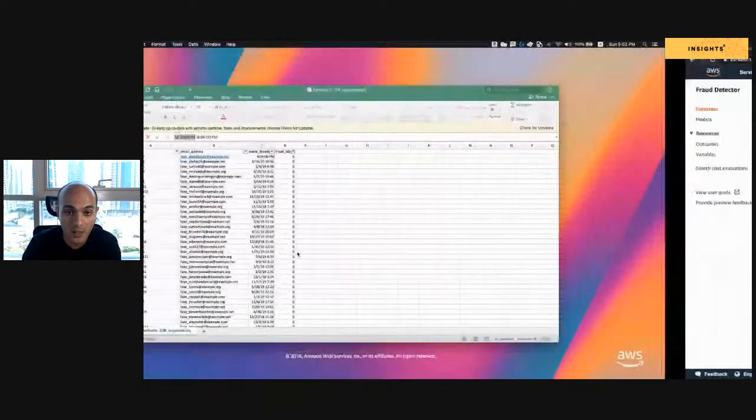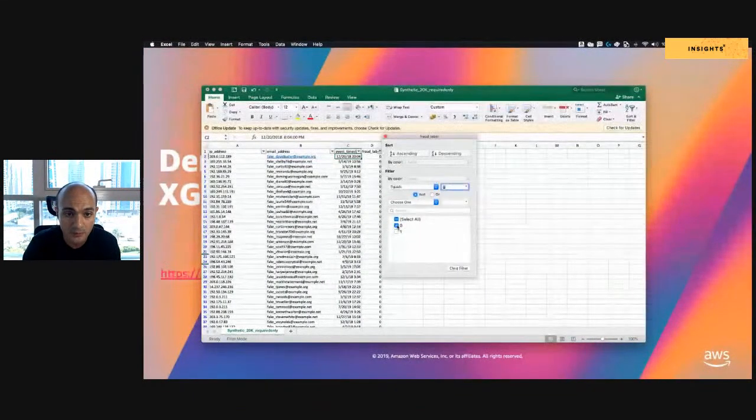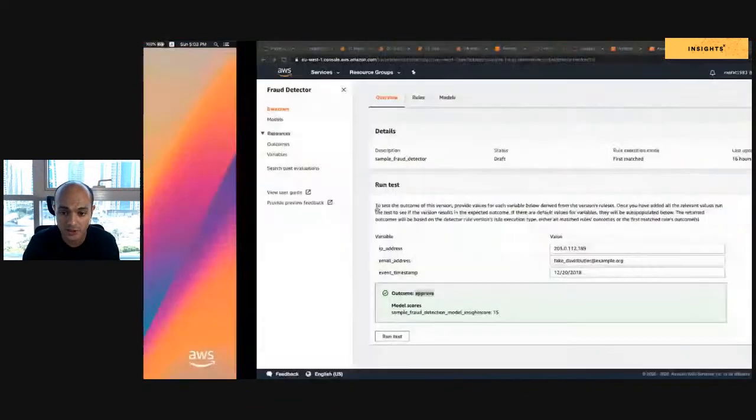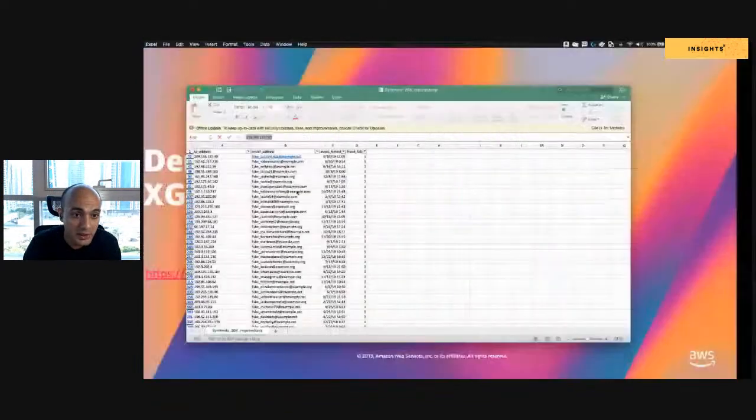If I get another one, which is fraud, and I hope my model should be fine and predict in the right way, I change the IP, I change the email address.